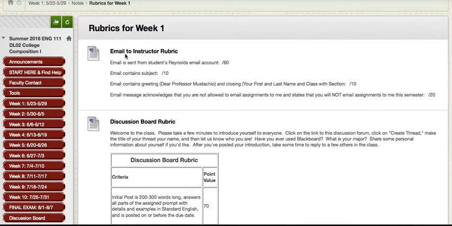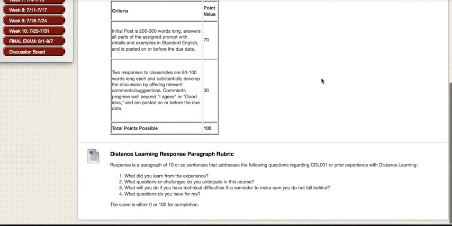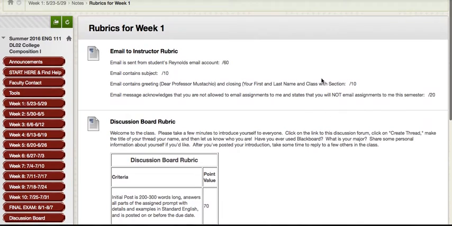Going into rubrics, you get a breakdown of how your assignments are graded. There are no surprises on how you achieve credit, and essentially, this is your guideline for how to do your work successfully.